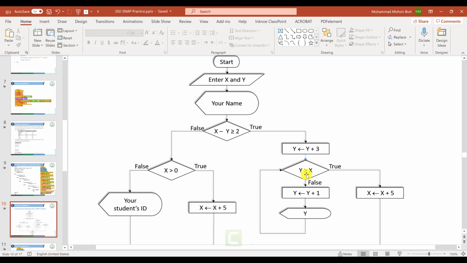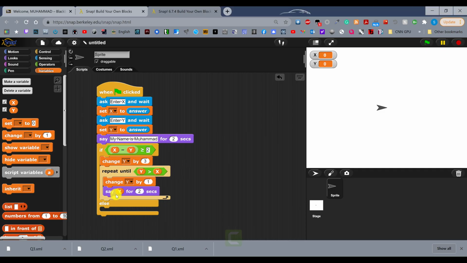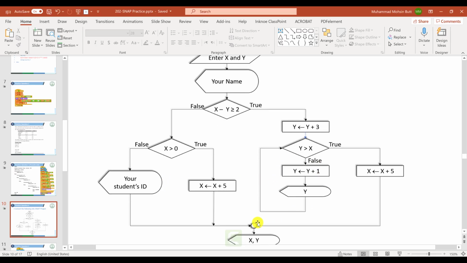And as soon as the condition becomes true, we have to change the value of x by 5. And remember, this is still inside the true part of the if condition. So outside the repeat until and still inside the if true block, I will put the change block here. That is, outside repeat until, inside the if true block, I will say change x by 5.